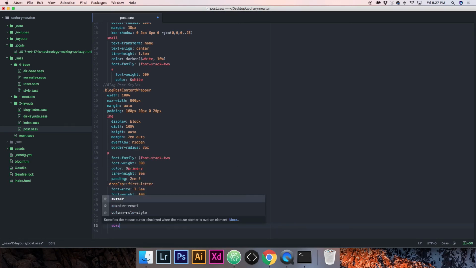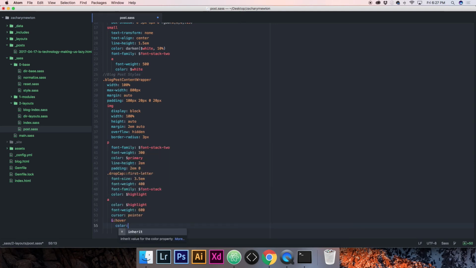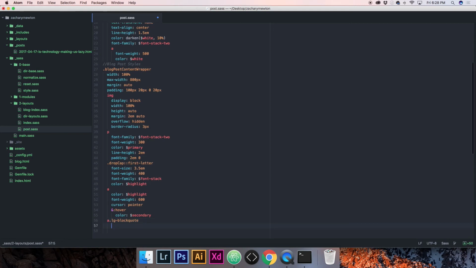And whenever you hover over it, I want the cursor pointer. And then when you are hovering, colon hover, I want to change the color to secondary, the variable. Alright, so that's for all of our anchor tags, but now we want our anchor tag with the class of LG block quote. So now we're going to go ahead and give this some nice cool styling.